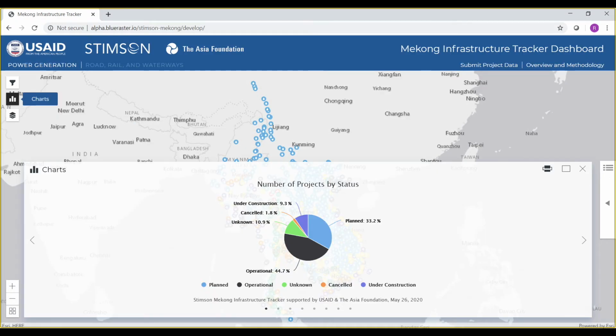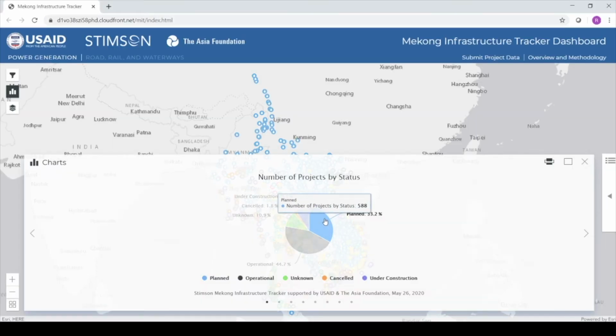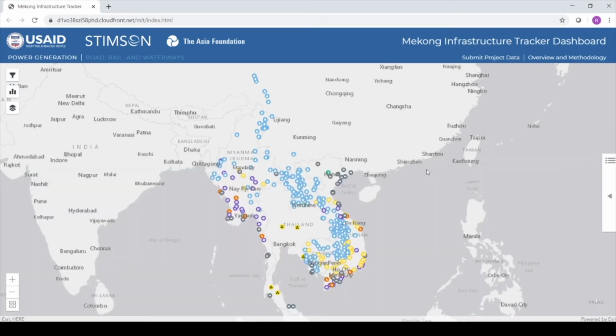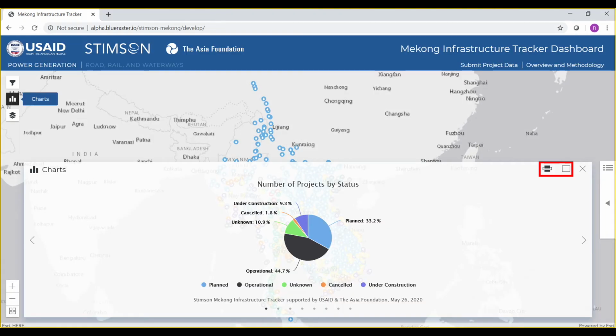The charts pop-up allows you to sort through various preset charts based on projects currently on the map. You can navigate through the charts by clicking on the arrows on either side of the chart panel. The charts are also interactive and can act as a filter. For example, you can filter the database for only planned projects. By clicking on the section in the chart, the map will filter out all projects that are not in their planning phase. Finally, these two buttons on the top right allow you to print the chart, which downloads the current chart presented as a PNG file, or expand the chart panel to full screen.